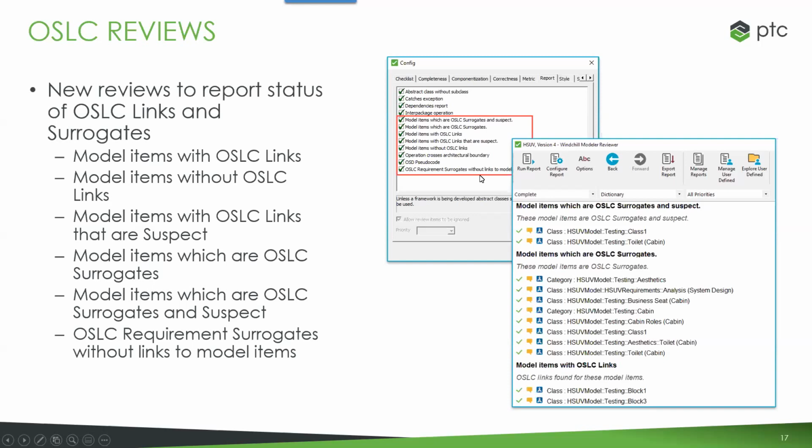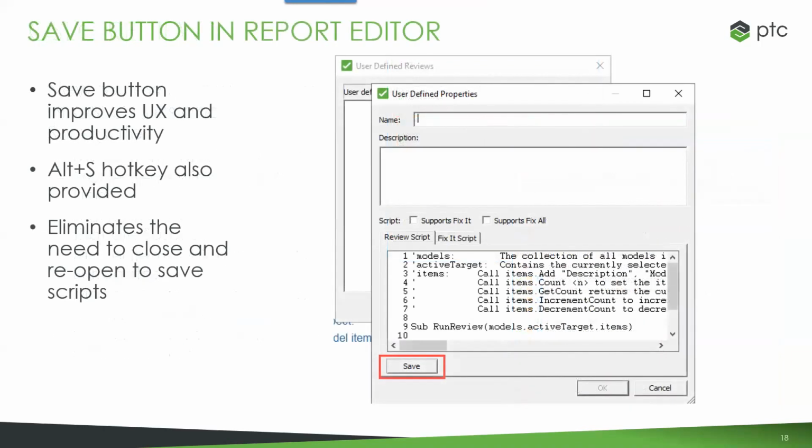So this is a nice, useful set of features that will help our customers understand traceability that they have within their designs, and will provide in Reviewer a big list of OSLC links, and they can easily navigate to them and see more information. A simple enhancement, but something that's kind of frustrating for our users, is providing a save button when we're defining user-defined reports. So not too much to explain about that, but it just helps you define your reports more quickly with less frustration, of course.